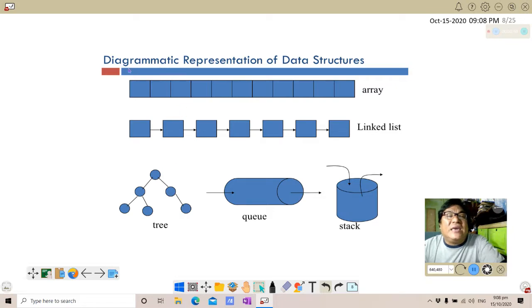This is a pictorial representation of how your data structure would look like. On the topmost part of the diagram, we illustrate an array. We can see that the array has consecutive locations, or each cell where the data element will be kept is arranged in a sequential or consecutive manner.